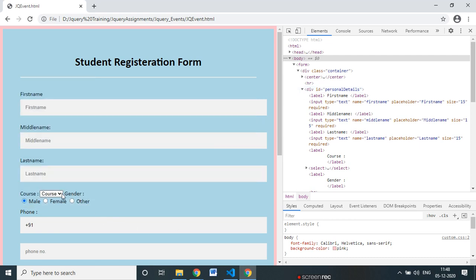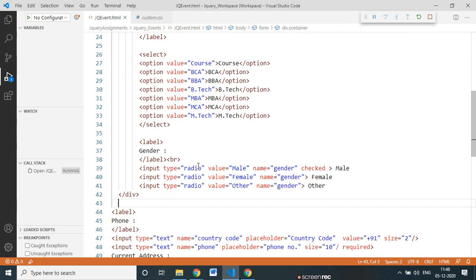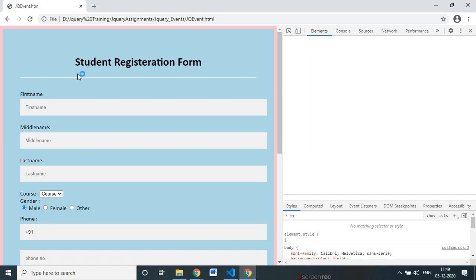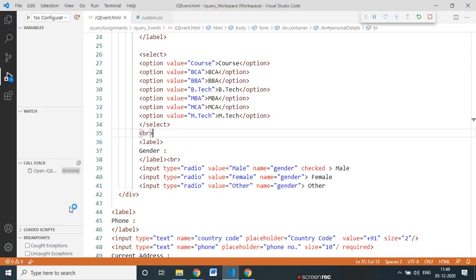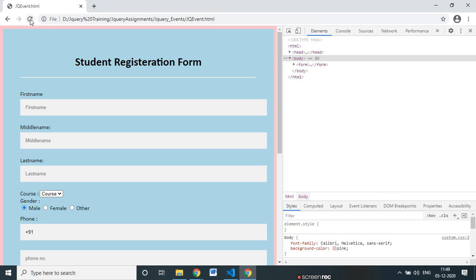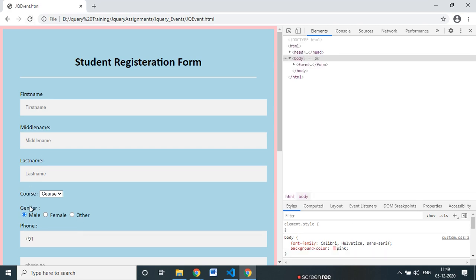But the gender is on the same line, so I will put a break here, before the label gender, a br. So it will add the line, just refresh. Now gender is below this, but again there is no space. I think there is some mismatch there. Okay, now it's looking good. Now up to this, one, two, three, four is under the one section.